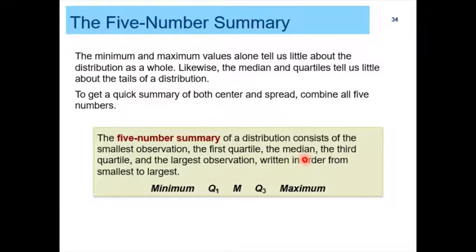So what are these 5 numbers? First is the minimum, second is Q1, then the median, then Q3, then the maximum. We have to remember it like this: first is the minimum, last is the maximum, then we find the median. The median of the minimum to the median is Q1, whereas the median of the median to the maximum is Q3. That's all.